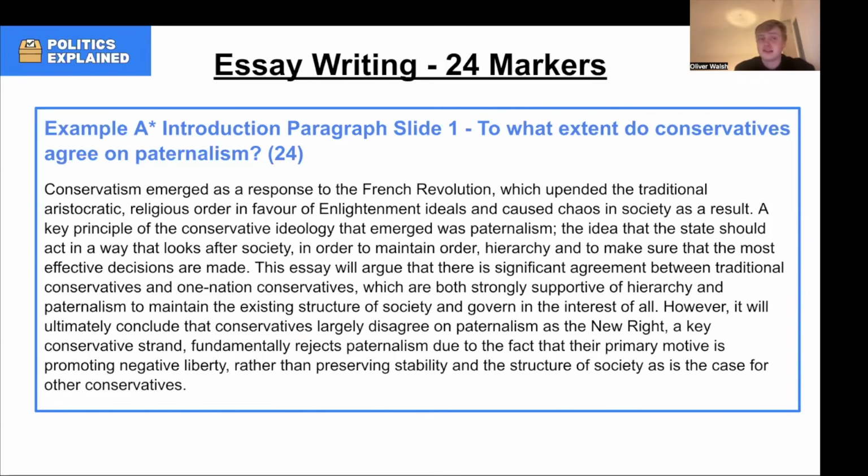This one's, to what extent do conservatives agree on paternalism? We started by defining conservatism. Conservatism emerged as a response to the French Revolution, which upended the traditional aristocratic religious order in favour of Enlightenment ideals and caused chaos in society as a result. A key principle of the conservative ideologies that emerged was paternalism, the idea that the state should act in a way that looks after society in order to maintain order, hierarchy, and to make sure that effective decisions are made.